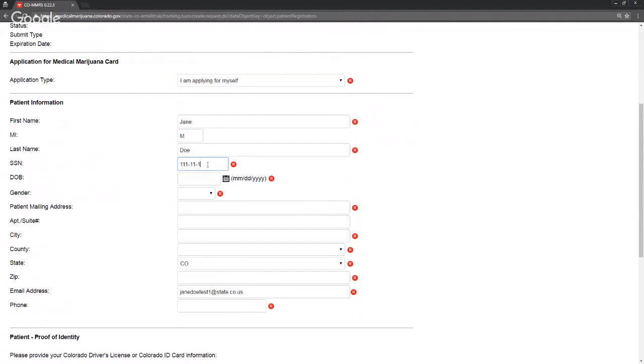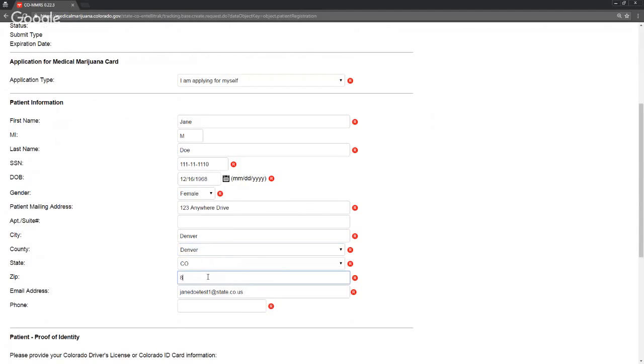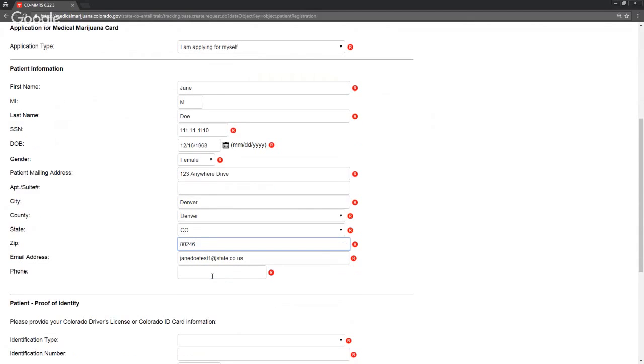You will need to enter in your social security number, date of birth, gender, mailing address, email, and phone number. All of these fields are required. If there are any issues with the fields when you submit your application, the system will provide you with an error message telling you what needs to be corrected.